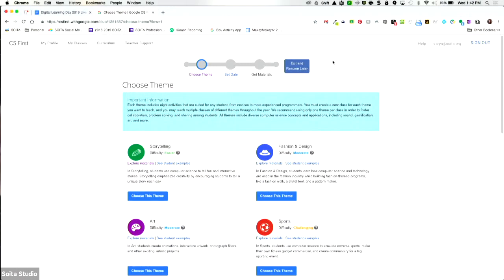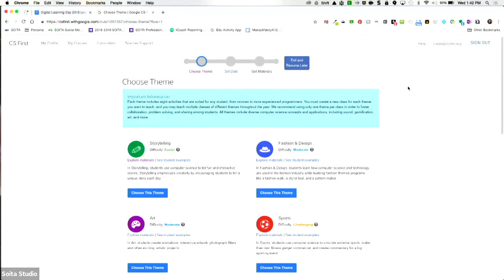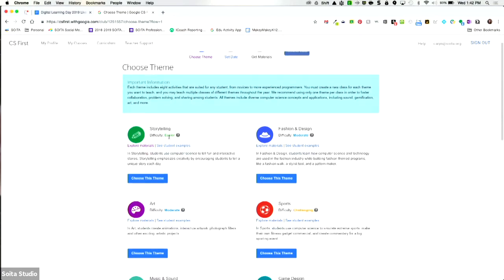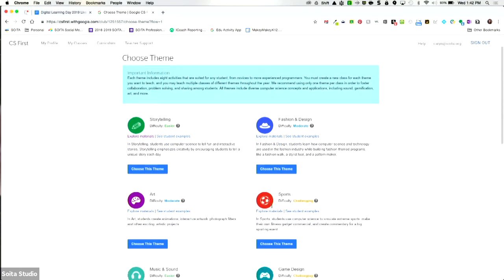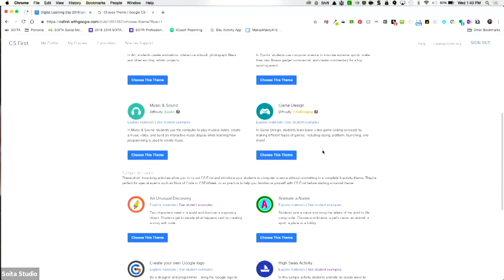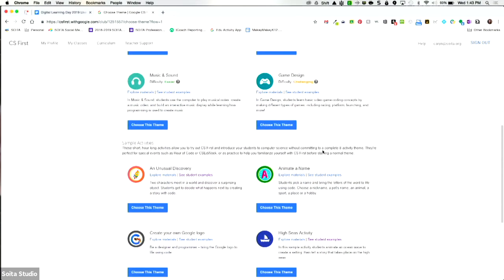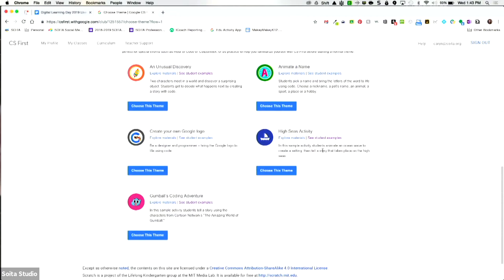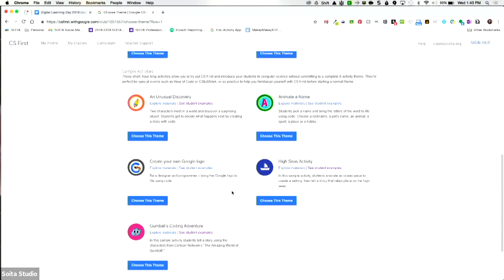Then when you're ready to create that first class, you're going to choose a theme. And these are actually not organized by difficulty level. So if you look at them, storytelling, for example, is an easier theme. Fashion, design, and art are both moderate. There's a sports one that's challenging. There's a couple challenging ones in here. And then there's also some little short ones as well.